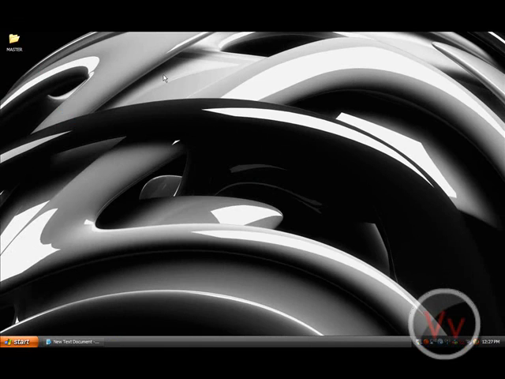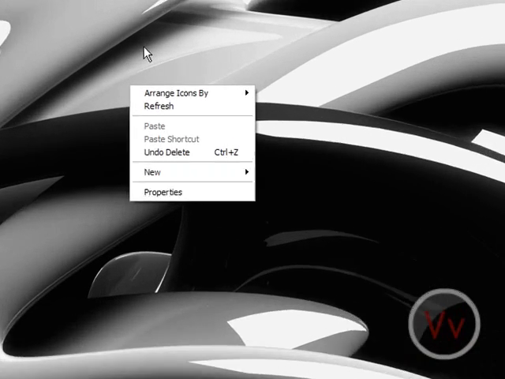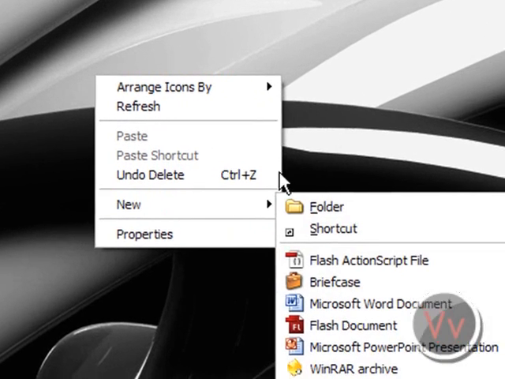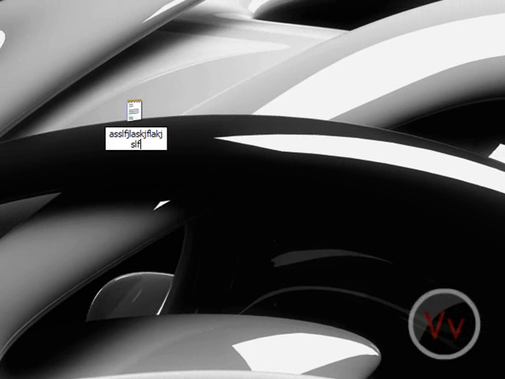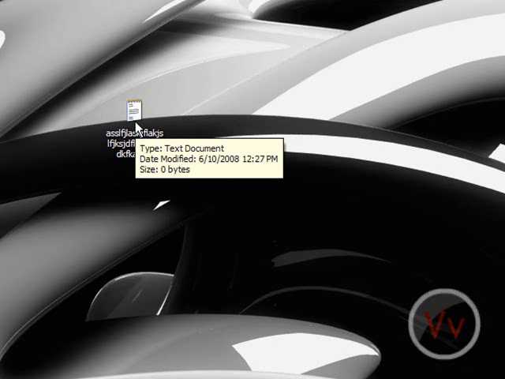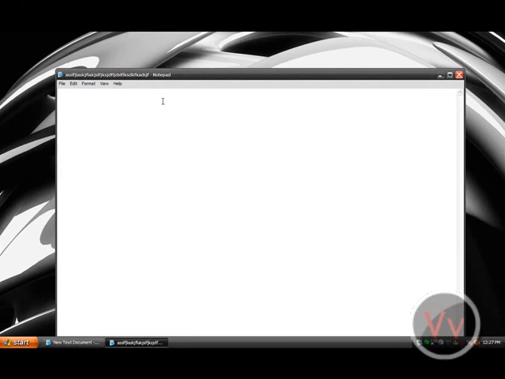Okay, so the first thing you want to do is go ahead and right-click your desktop and go to New, and go to Text Document. Okay, Notepad. This doesn't matter because this is just your template, or just your rough draft. Open that, and what you want to type is this, okay? And make sure you get this right.